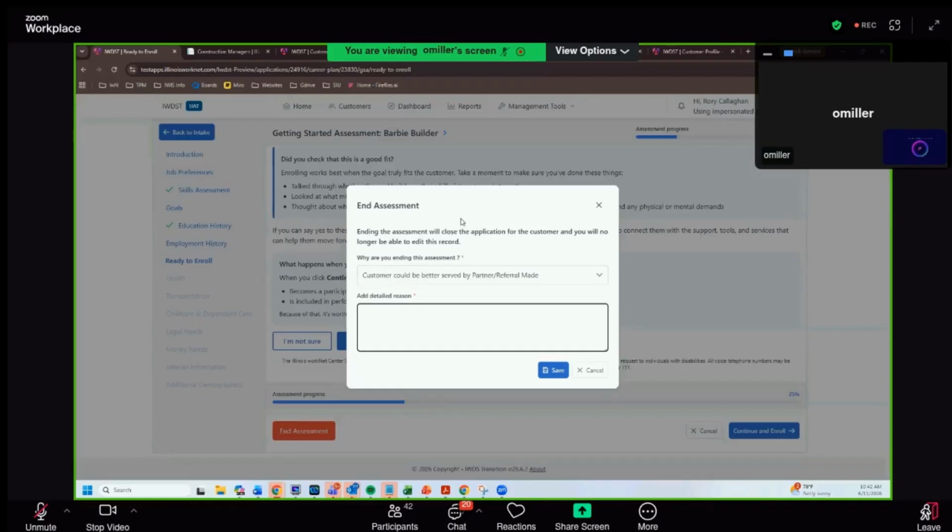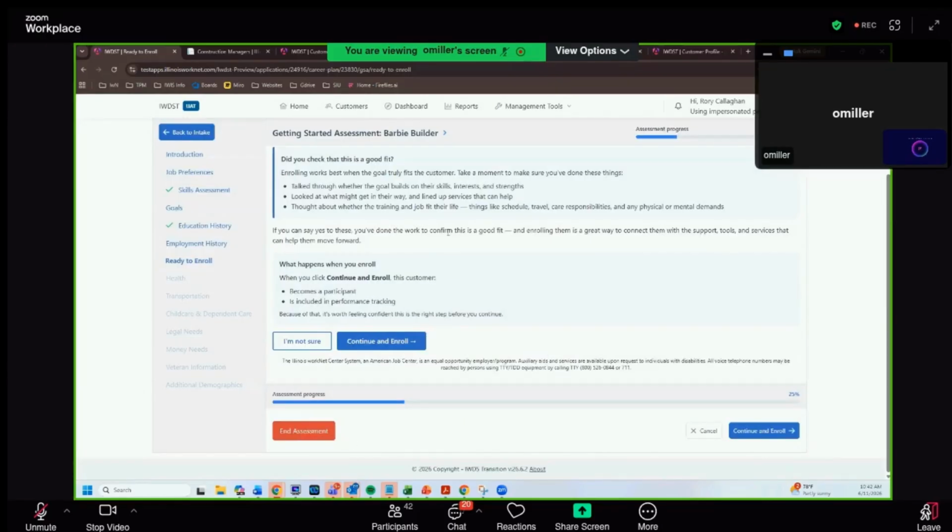By ending the assessment, we're going to close the application and the customer will be done. So this would be if we found that they weren't a good fit, or during this conversation, the customer decided they didn't want to move forward. WIOA, we're not on the hook for the customer as a WIOA participant until we click continue and enroll.